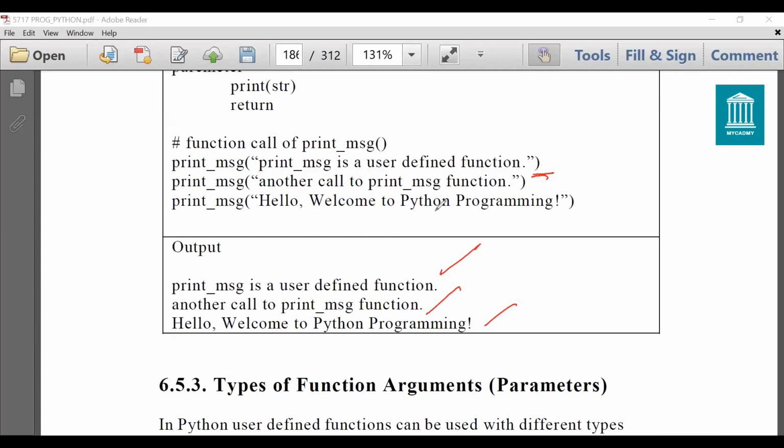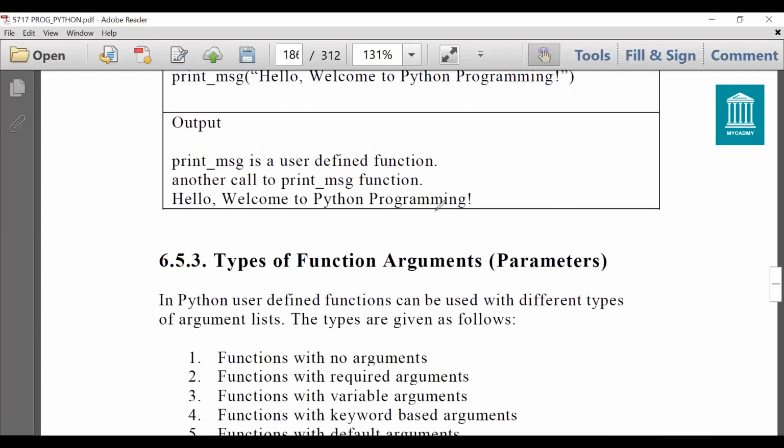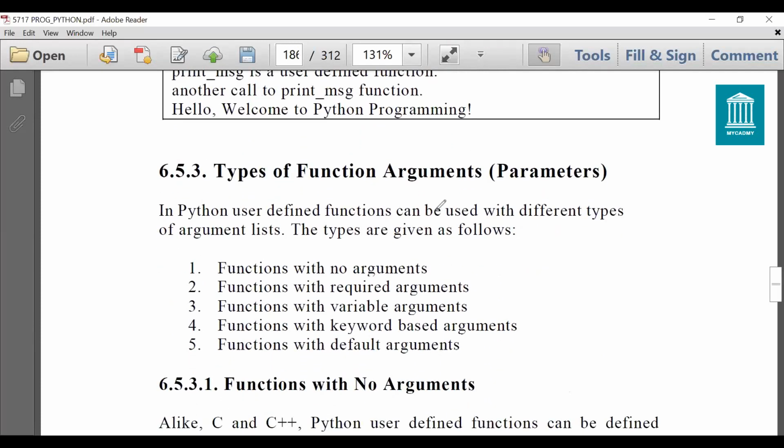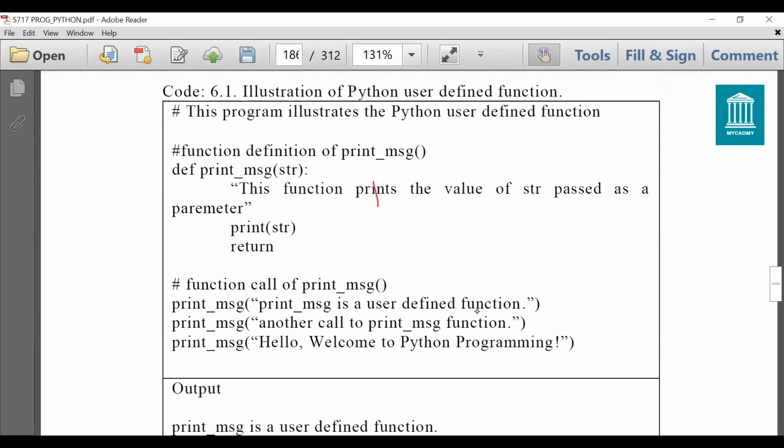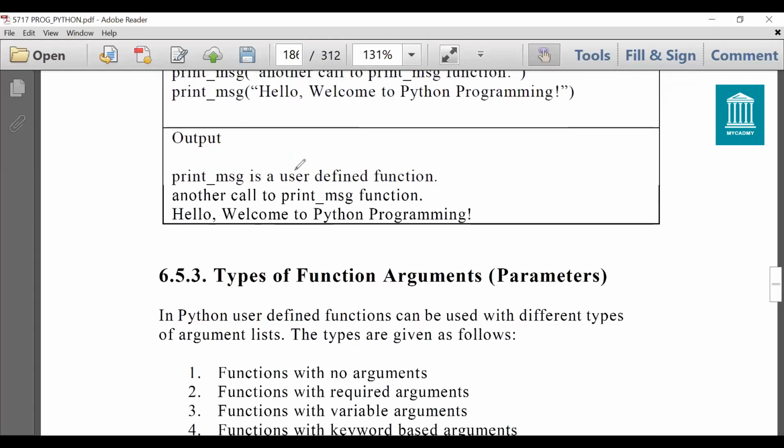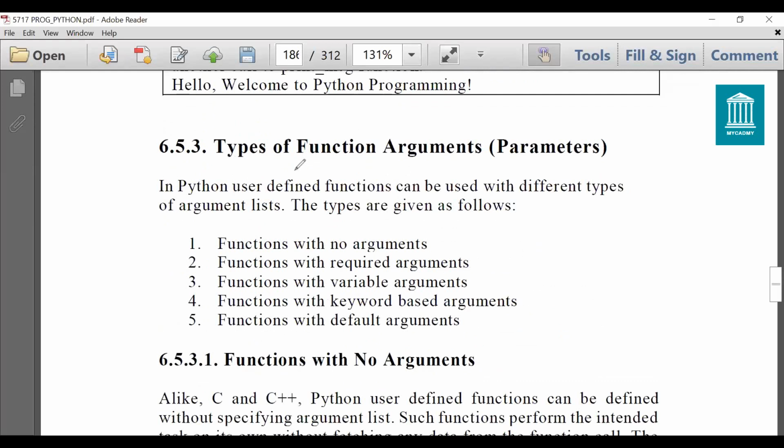Fine. Now we'll study types of arguments. The function that we have studied over here contains only one argument, str. But we can pass any number of arguments or no arguments in a function. Therefore, there are various types of function definition which we will study in the following section. Types of function arguments or parameters.